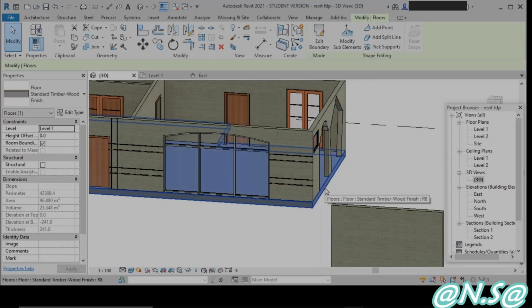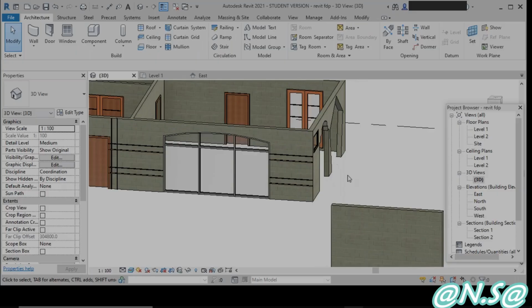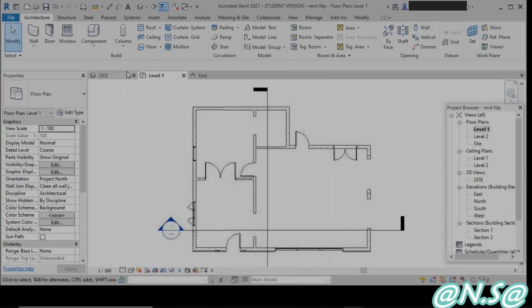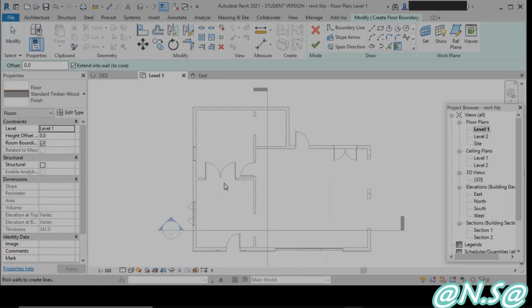So I just delete the earlier one here. We have an alternative, without deleting also we can proceed. So first let me explain how to draw the boundary containing the veranda initially. Later on I'll explain how to edit the existing one. For the time being let me delete this, go to the plan view and then activate the floor.